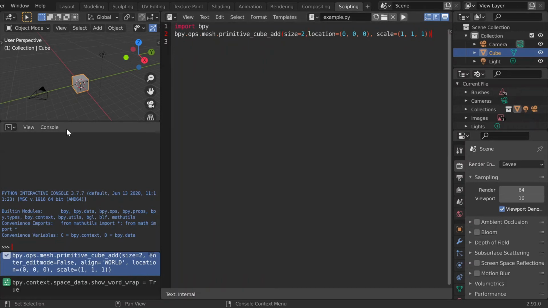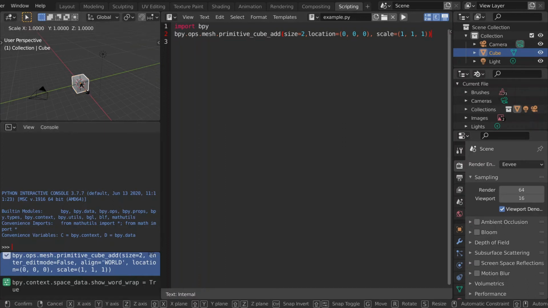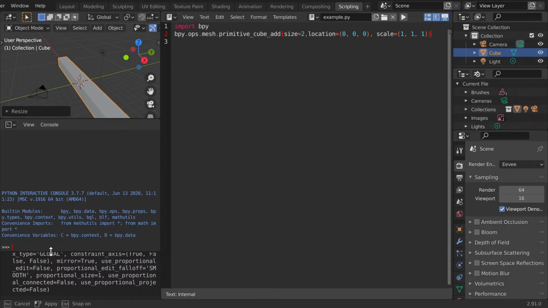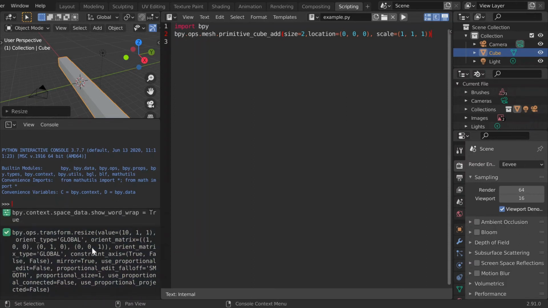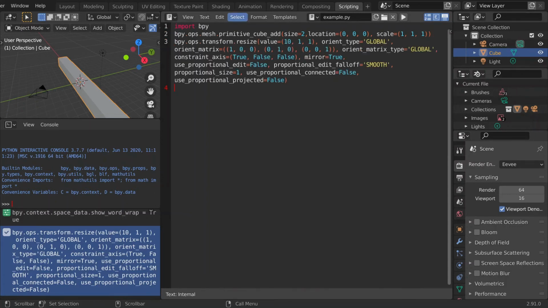Click on the cube, hit S, then X, then 10 to scale it along the x-axis 10 times. Click somewhere to exit the scale mode. Copy the new code from the tab and paste it in the text editor. We just need the value, so delete the rest of the information.